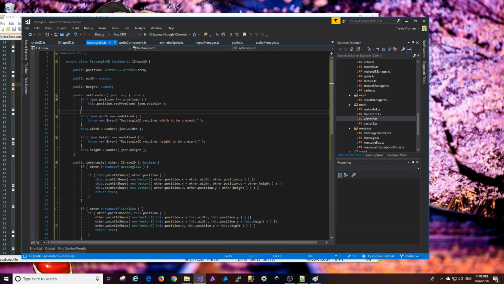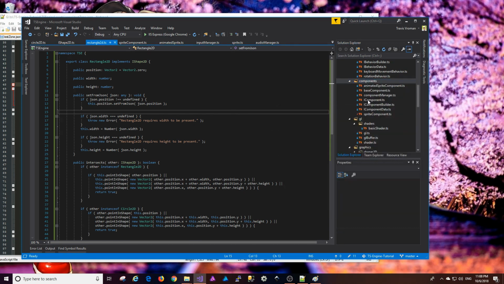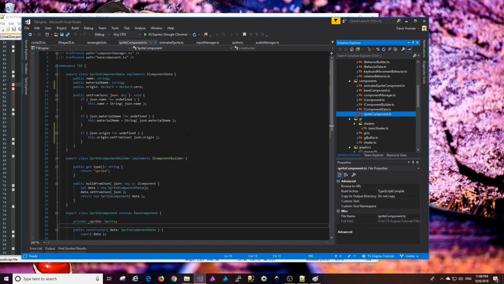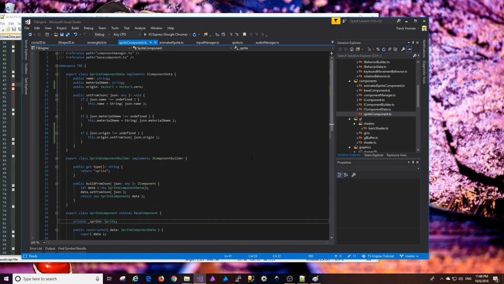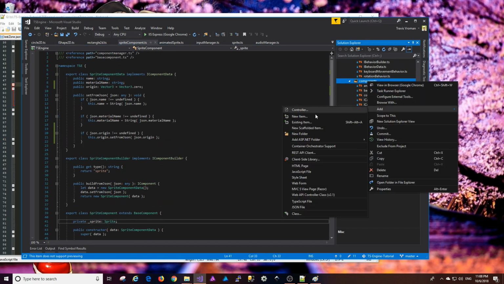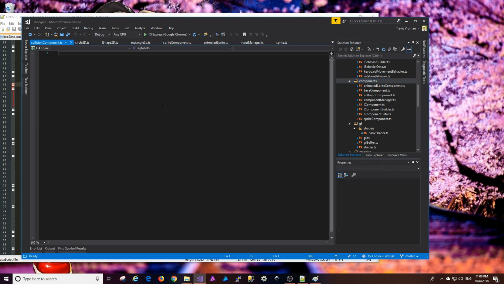Okay, so the last thing that I want to do is add a collision component. So under components, I'm going to copy the sprite component class, and I'm going to add a new TypeScript file, and let's call it collision component. Yeah, that'll work for now.